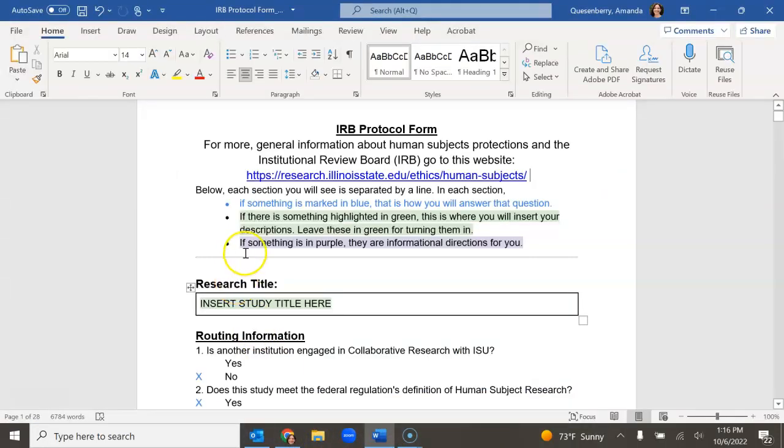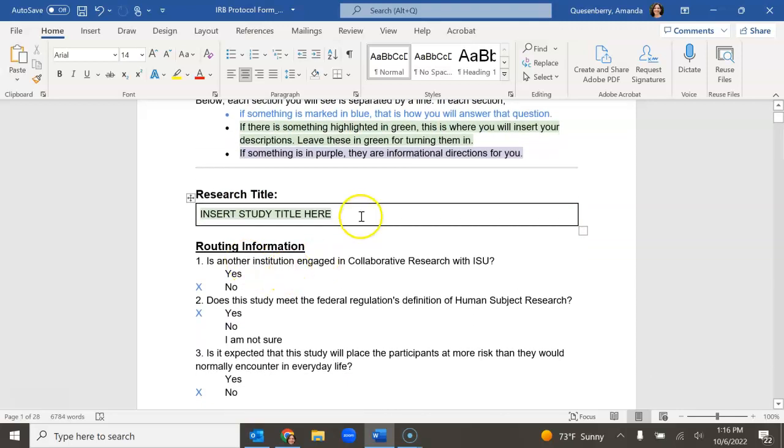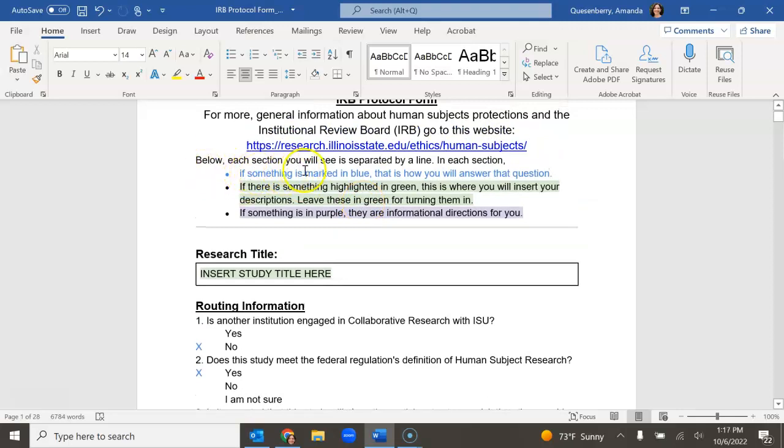But before that, I want us to just kind of go through and think about what each of these different elements means. You'll need to come up with a title for your research study if you haven't already. So something to note, the things that are marked in blue, like you see here, this number 1 under routing information, is another institution engaged in collaboration research with ISU. For this particular class, none of you are collaborating with people from another university, so everybody will put no for that. So everything that's marked in blue, that's how you should answer that question. So for this one, it is no.